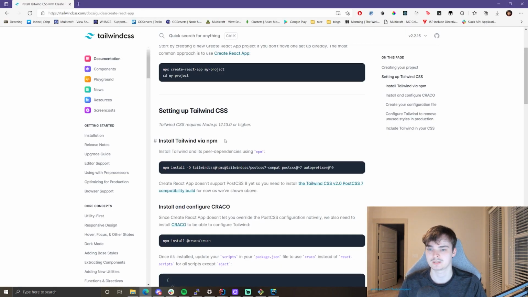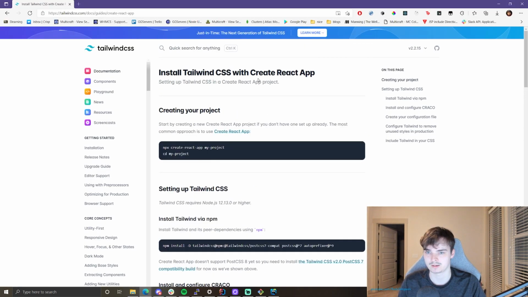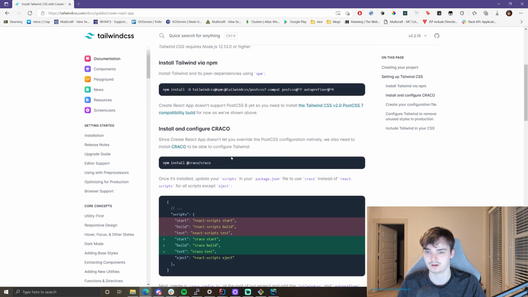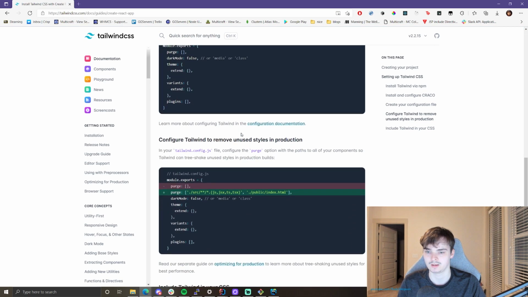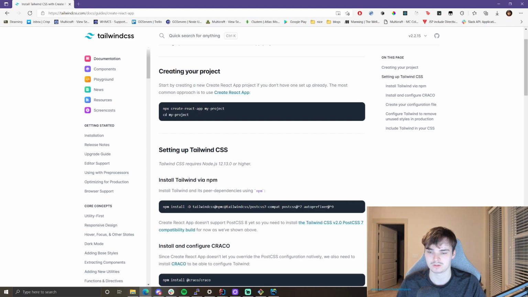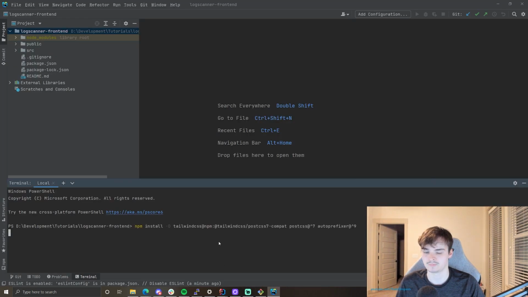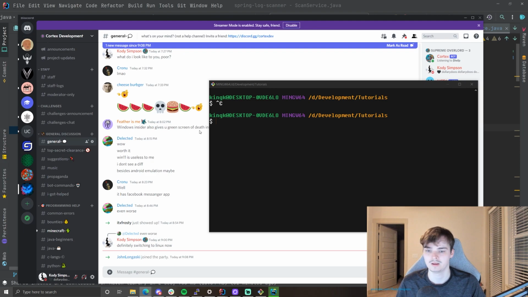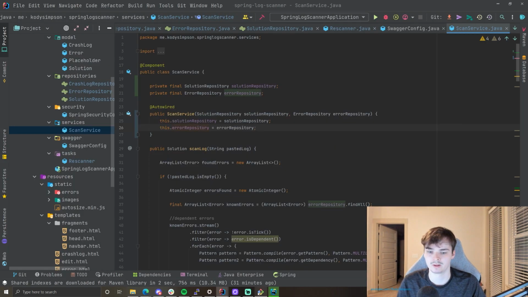On the Tailwind CSS website, they have this little written tutorial on how to set it up with Create React App. This is how I figured it out. And it's pretty simple, so you can just copy this command here, that's what we're going to do next, and then go back to WebStorm and paste it there. So now it's going to install whatever packages for Tailwind CSS, PostCSS, and Autoprefixer. I'll leave a link for that in the description below, by the way.